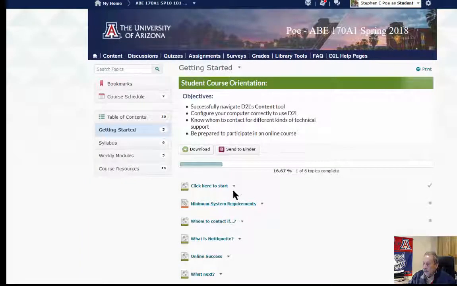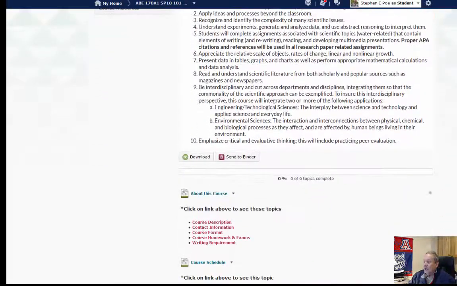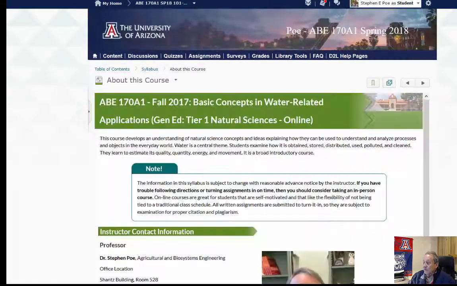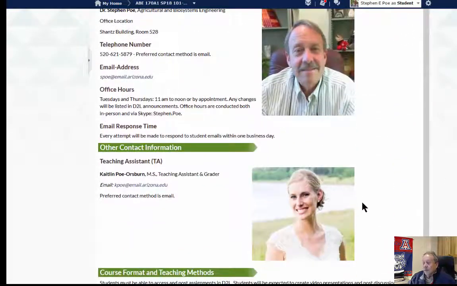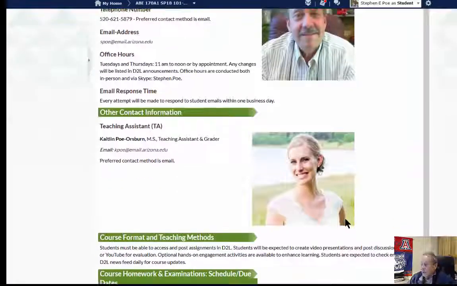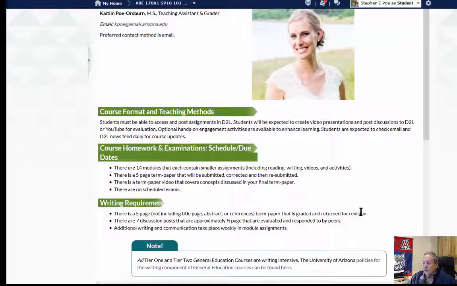You'll find information about system requirements, who to contact, netiquette, online success, what's next, things like that. The syllabus you can also find here. We do have a PDF version that I probably sent to you via email, as well as here. And so you can click on each of these different things to see the syllabus and what's involved. Okay, so that's information. It's really important that you read the syllabus, because a lot of the details for this course are in the syllabus, and this course is all about following directions. So hopefully you'll take the time to take a look at the syllabus information.